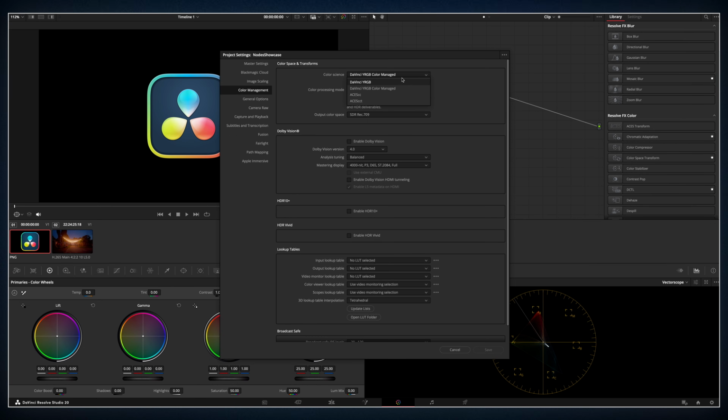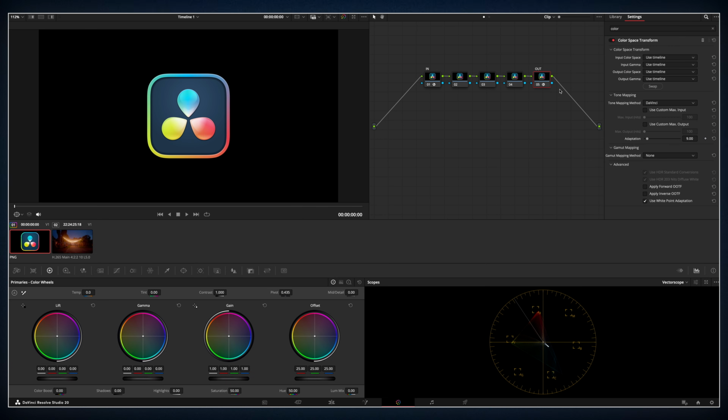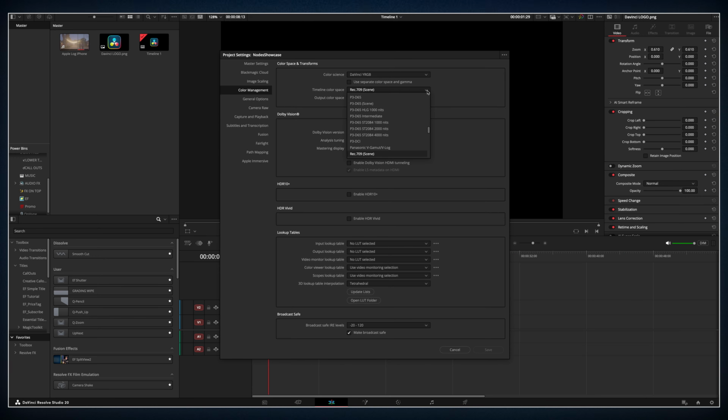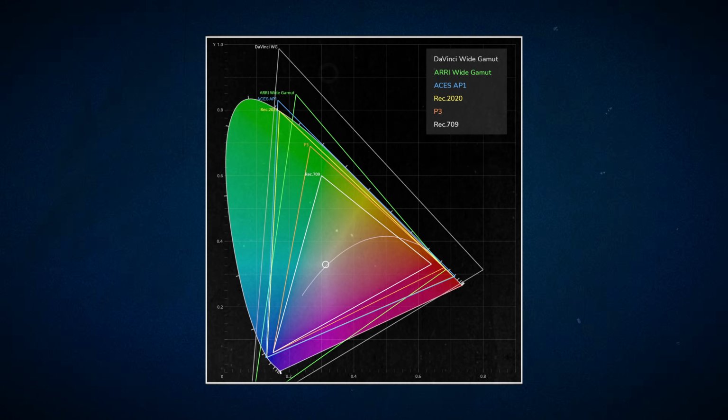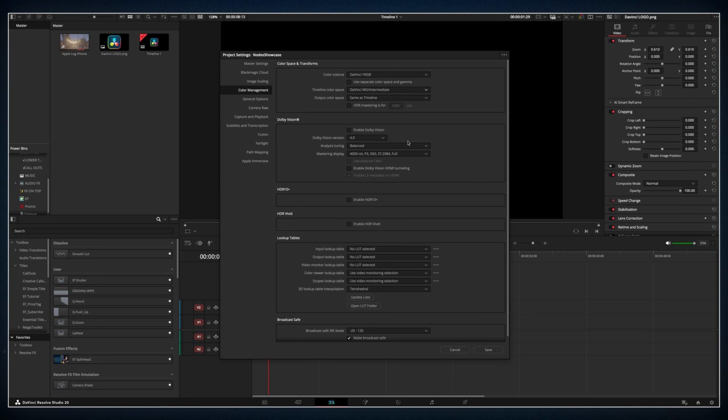This lets me build the color pipeline manually using nodes. Don't worry if that sounds complicated, we'll build the node tree together step by step in just a moment. But first, let's tweak a couple more settings. First one is your timeline color space. I recommend using DaVinci Wide Gamut. It's a massive color space, larger than most camera gamuts, which gives you more room for clean and precise color grading.